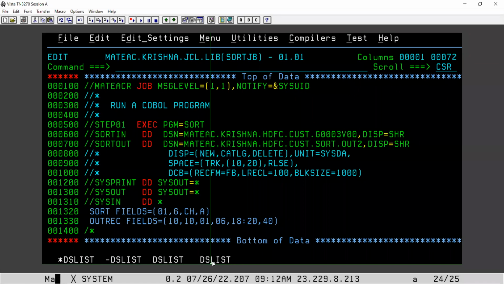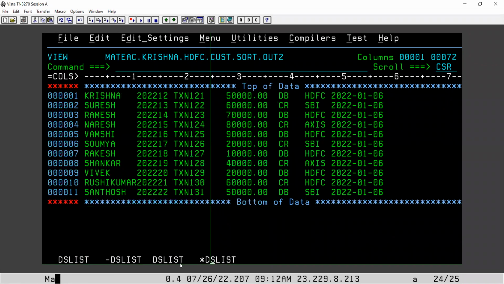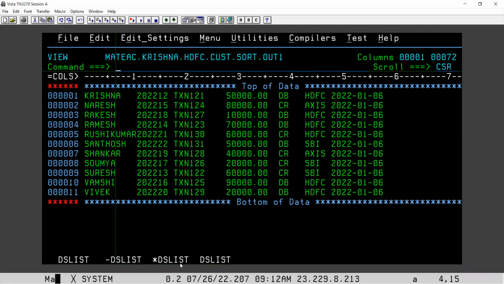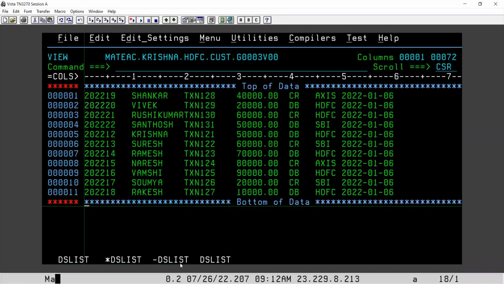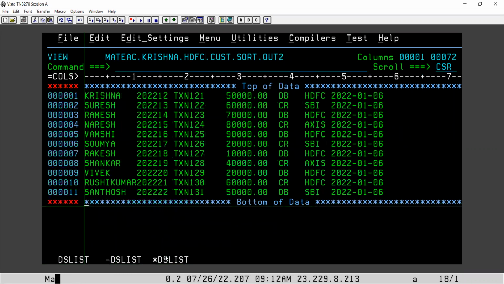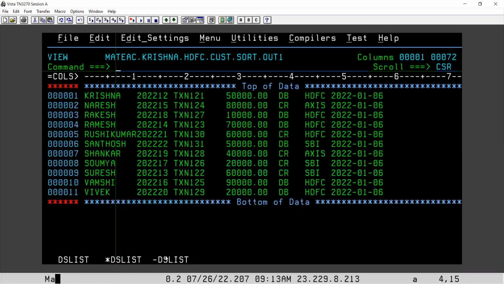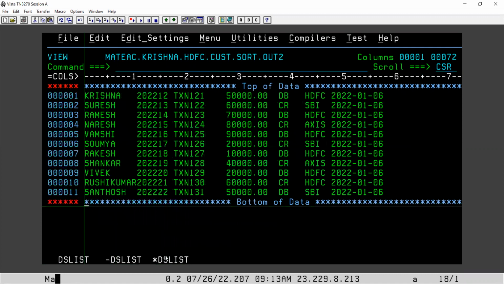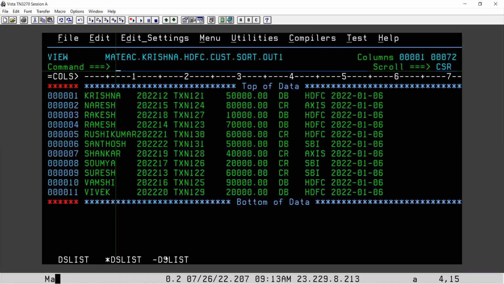So you can see both are same. Now if you see this one, INREC and OUTREC, both are same. So what is the difference? This is the input file, G003. This is the output of INREC, this is the output of OUTREC. So the only difference is the record order.